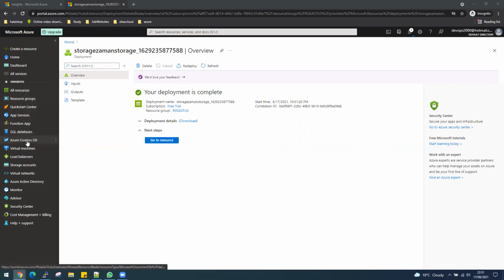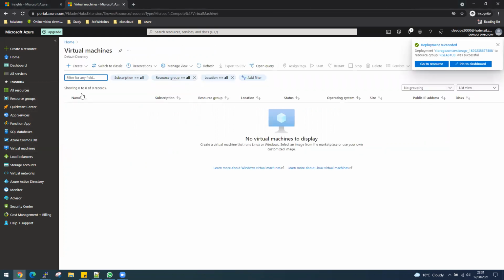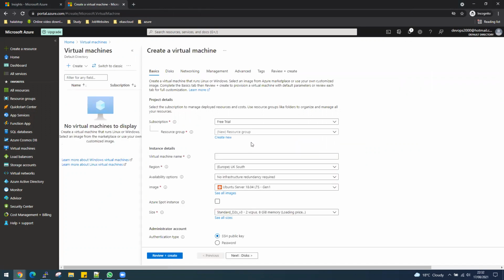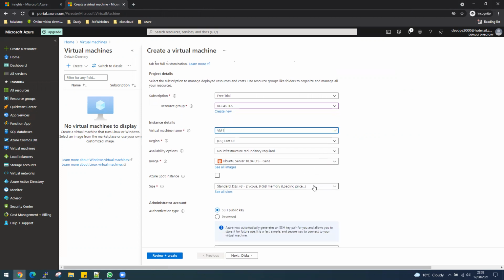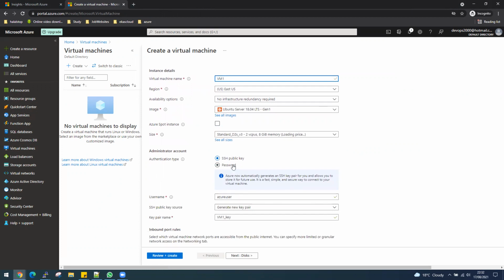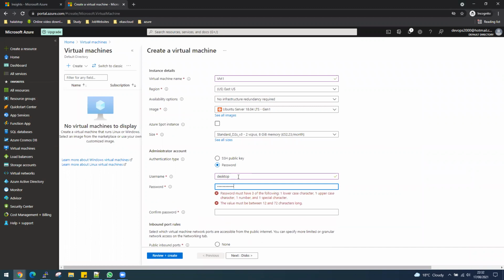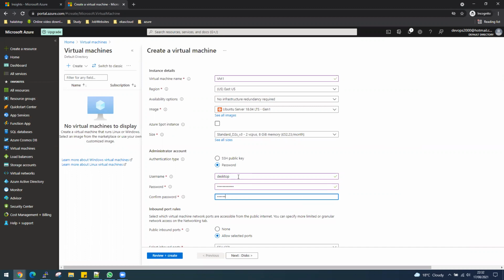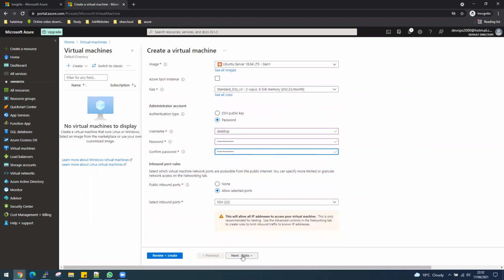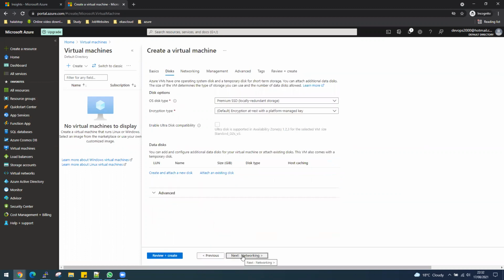Now let's create our VM. We're going to use this VM to create the alerts, monitoring, and the logs. So let's create VM. I'm just going to call it VM1. Let's give it a bit high spec because it's just going to be one VM. And let's set our account. Okay, we created our username and let's allow it, and let's go next.